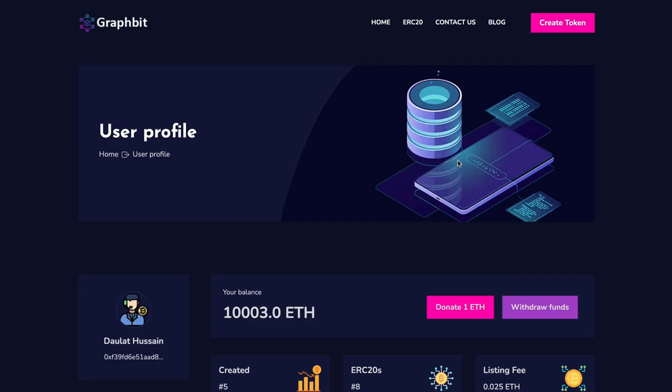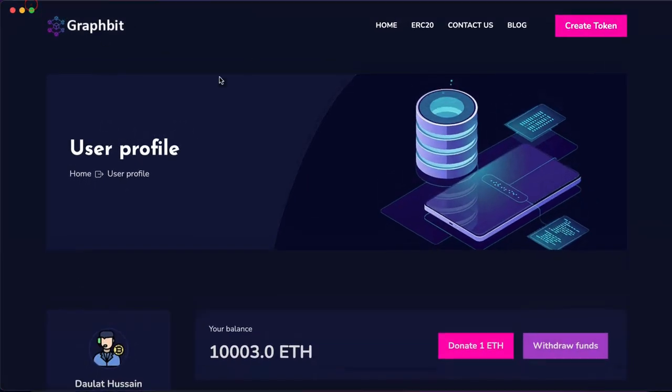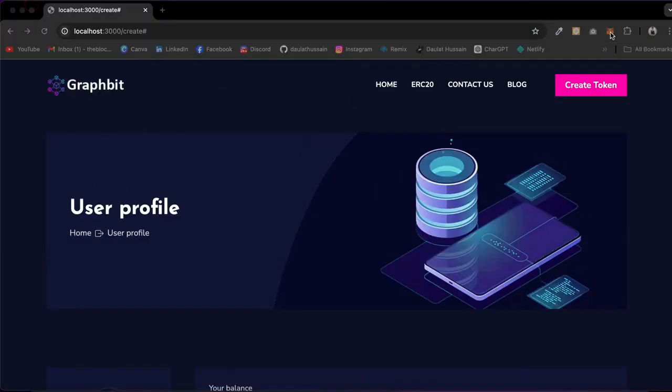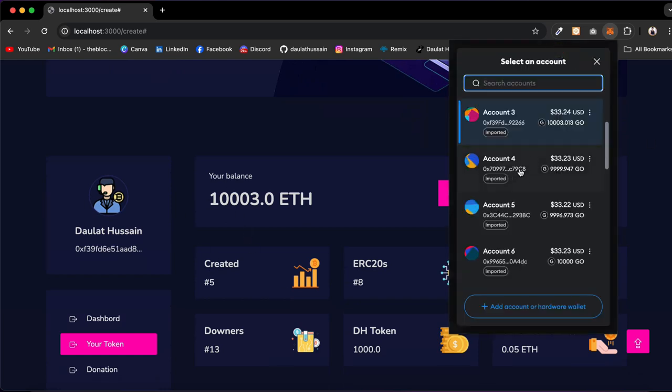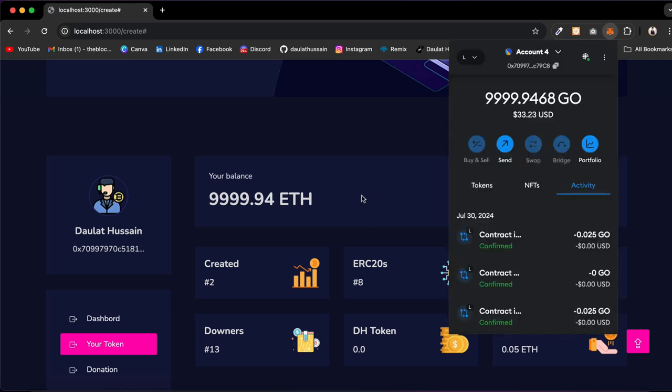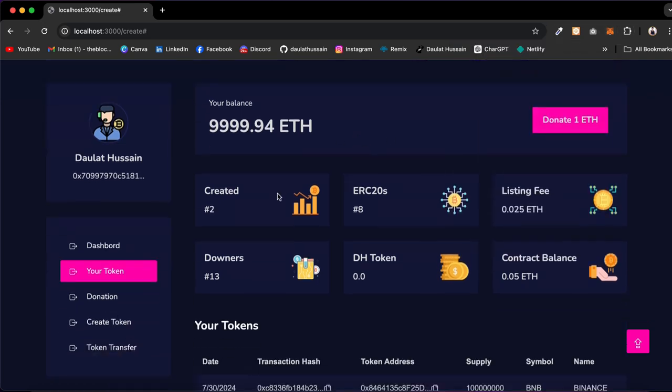Now I'm going to switch my account to show you. So let's minimize this first, and this is how it's going to look. Now I will click here in my MetaMask, and you will see the data will change in real time. Right now I have this much fund in this particular wallet address, but the moment I go back to account number 4, you will see all the data reflect in real time. You can see the number of tokens this particular wallet has created, the total number of tokens created, and this much fee we have.